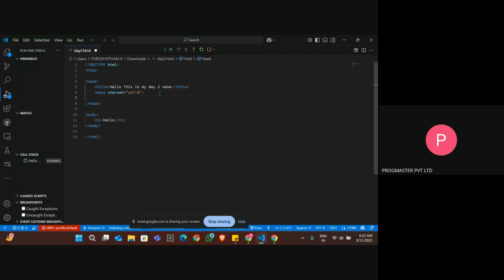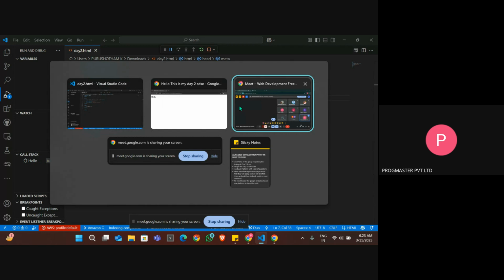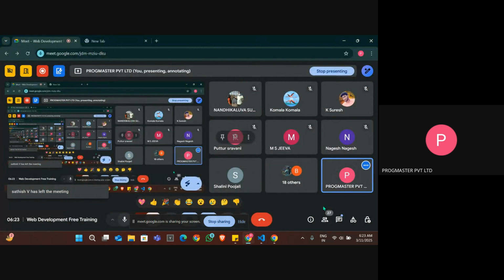Yes. So there is something called meta keywords equals, let's take, mobiles, tablets. So what is this meta tag? Yes. Any doubts?